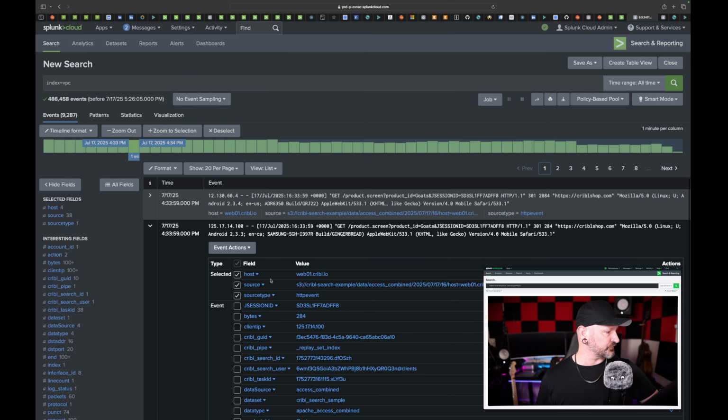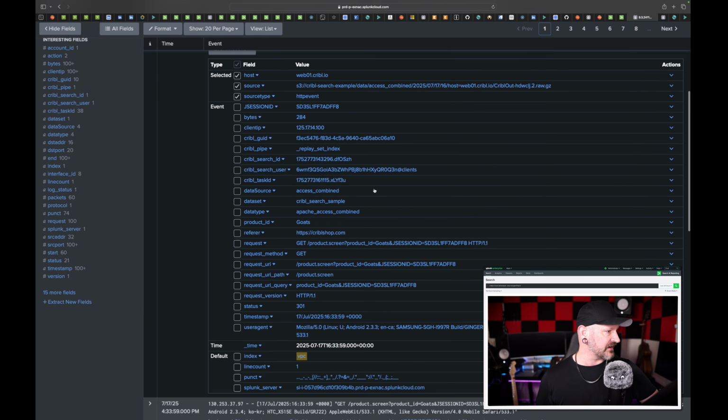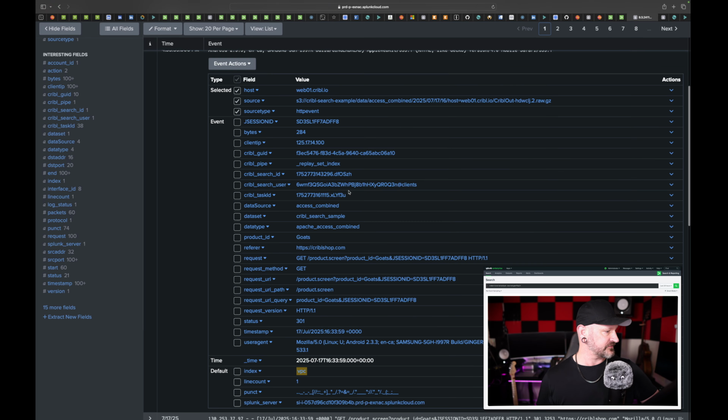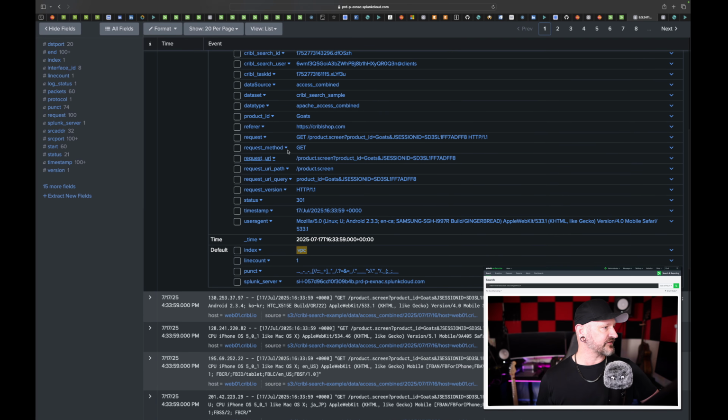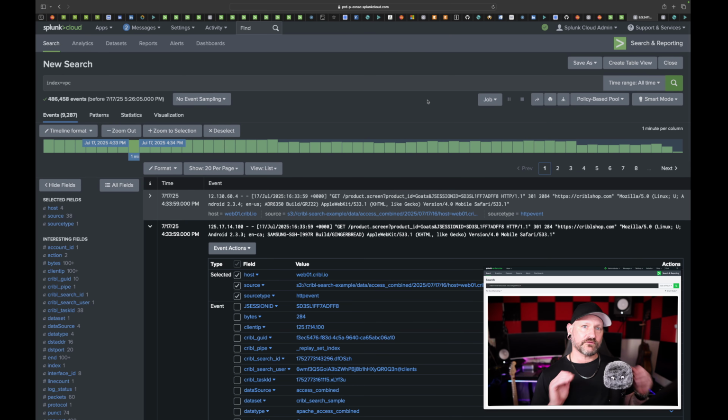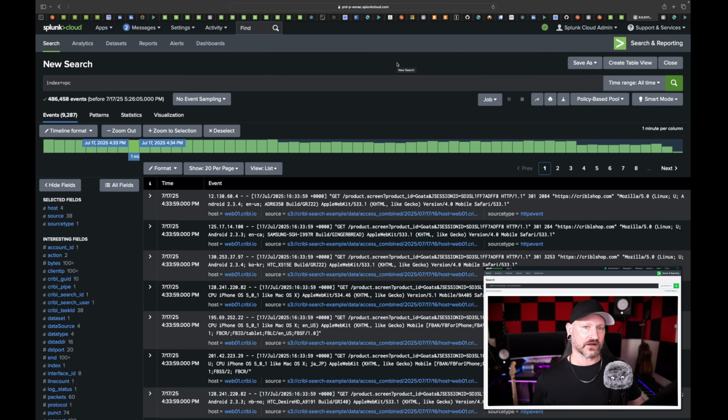Now, a benefit of doing it this way is notice that we have all of this data extracted. So that is going to be a huge benefit of doing that. But what we've done is we've looked at a point in time. Well, we've looked at a last 60-minute replay of data directly out of S3 into Splunk Cloud.